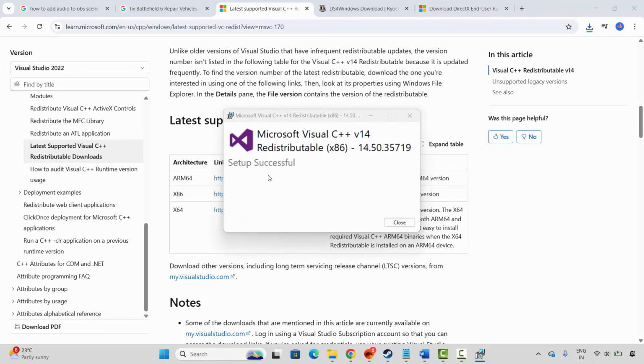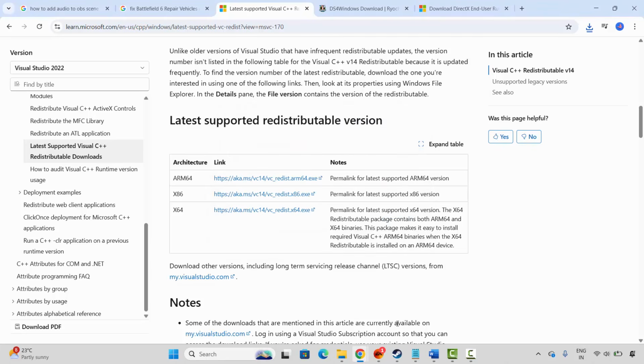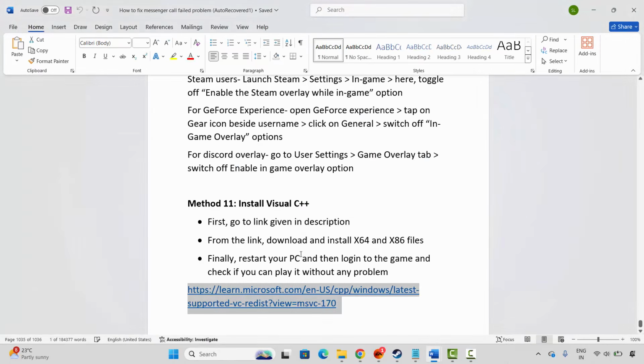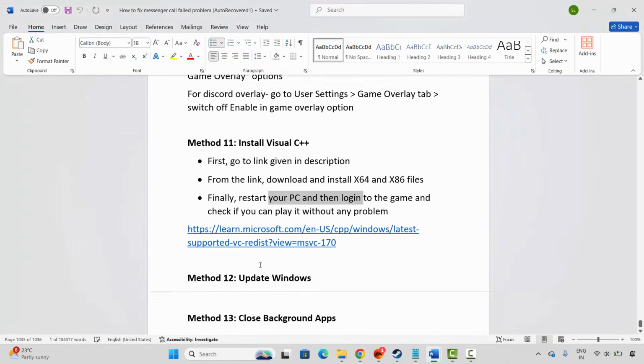Once you get this, close this. Now restart your PC once. After restarting, again launch the game and check whether it's working or not. If not, next method is to update Windows.